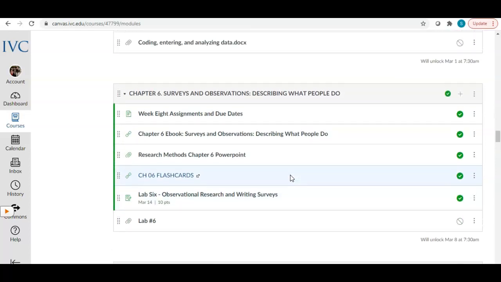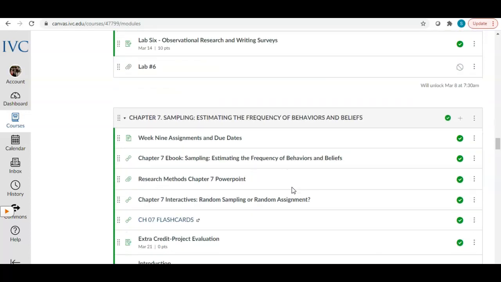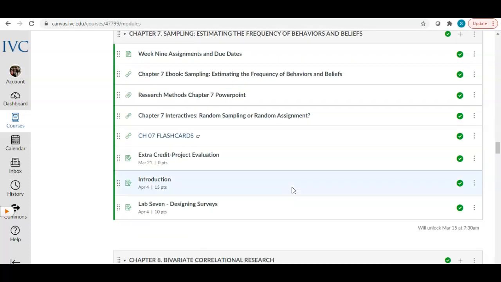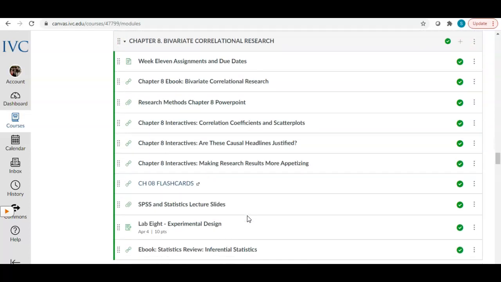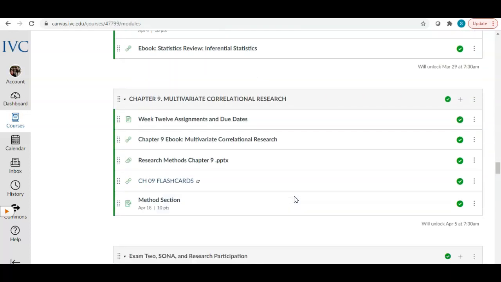Looking at Lab 6, this one's not really super related to the project, but we'll be talking about observational research and writing surveys. Lab 7 is designing surveys, so this will be focused on how you will be designing your survey for your project. Lab 8 talks about experimental design. So this will go into how we're going to be designing your research project.